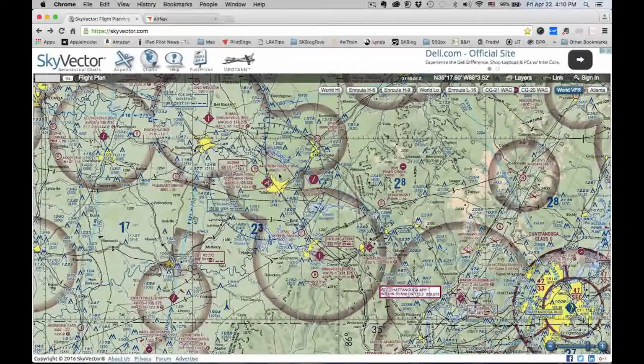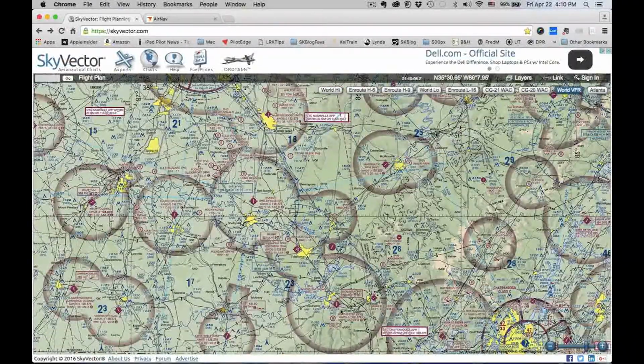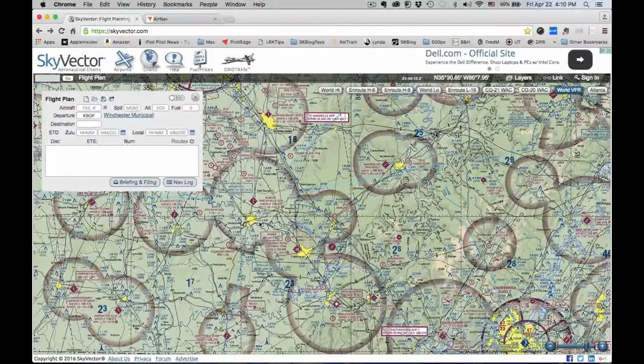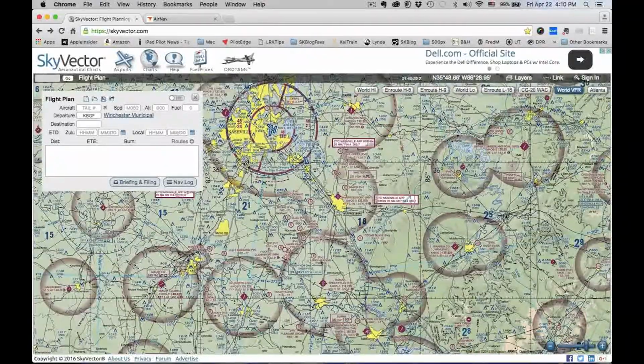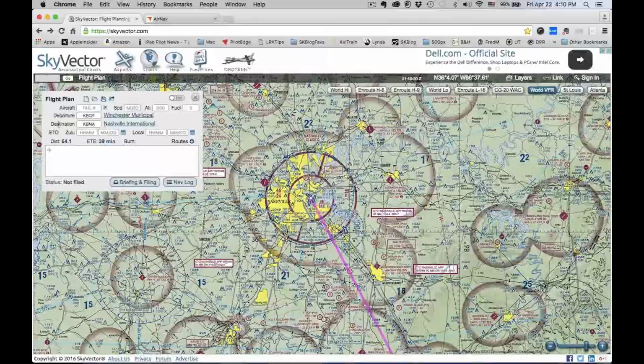So let's go ahead and plan. Let's see what this looks like if we plan it. So we're going to just right click, and I'm going to choose to plan the Winchester Municipal Airport. And you can see up here in the departure airport, it puts the Winchester Municipal up in our departure. And I'm going to just click and drag to drag the Nashville airport down. Right click on it and choose plan, and that'll set it in the destination box.